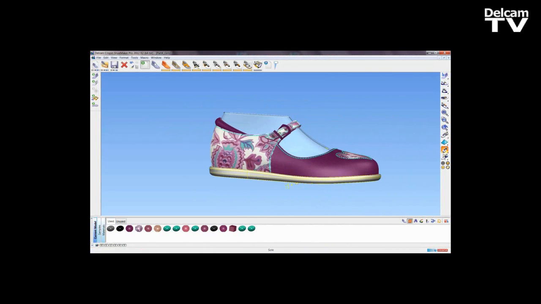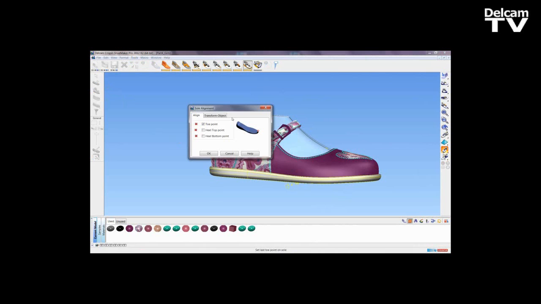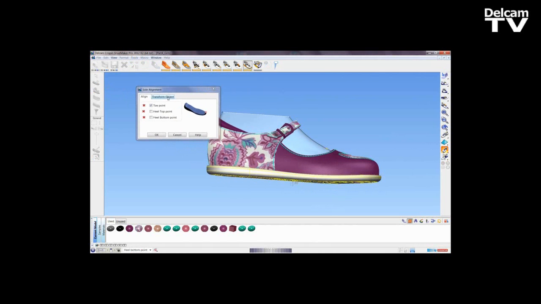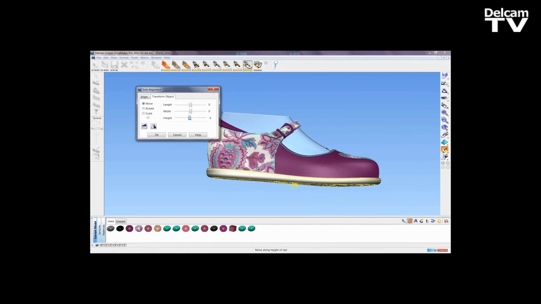Go back into the sole area by clicking the sole icon at the top of the screen and then select the Align Sole icon from the left hand side. The sole just needs to be moved down a touch, so select Transform Object, Move, and then Height, just minus by about 2, and then select OK.